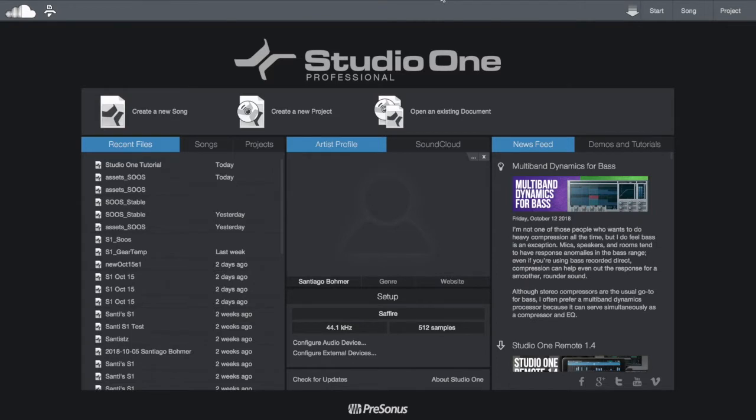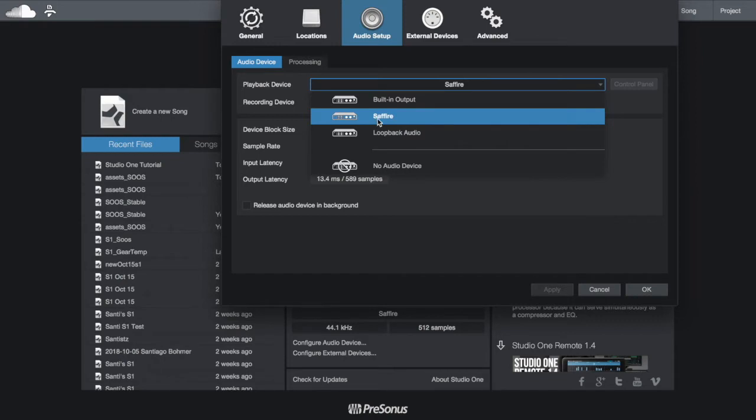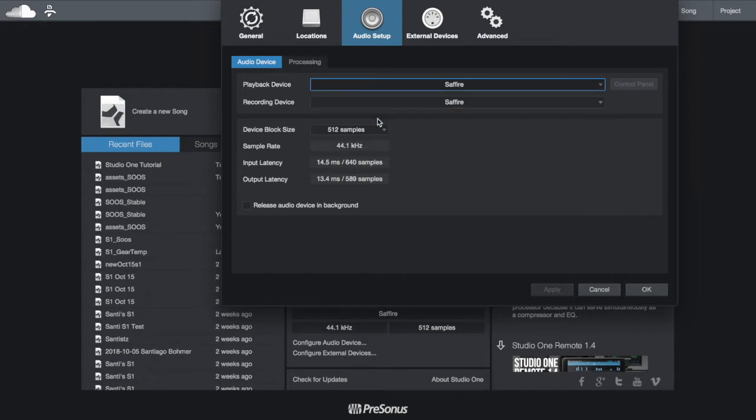This is the welcome page. Now, before we create a new song, we want to navigate to the bottom and click on Configure Audio Device. This will show up as the playback and recording devices, and we can select our audio interface from this list.